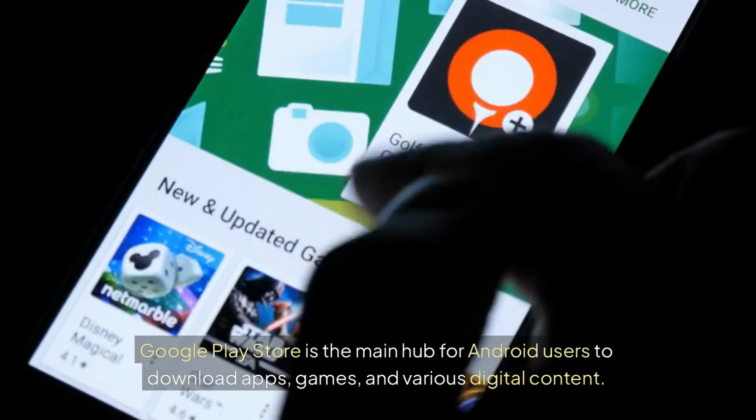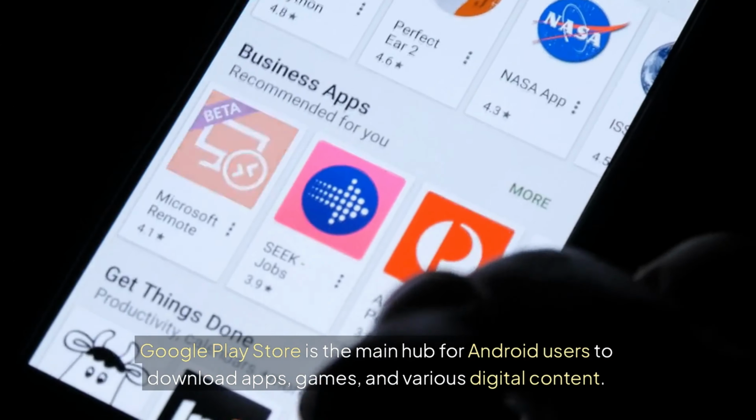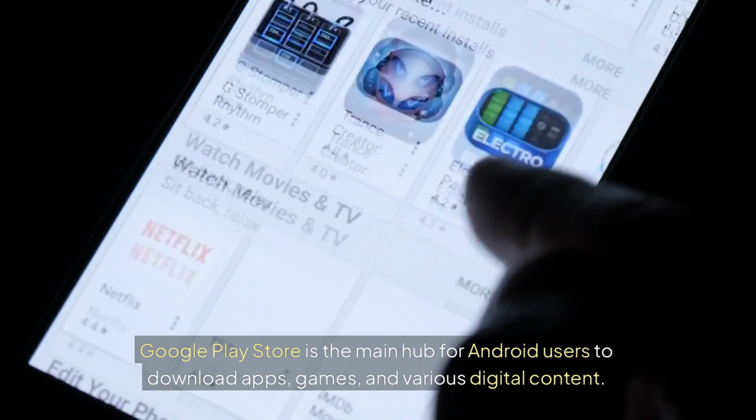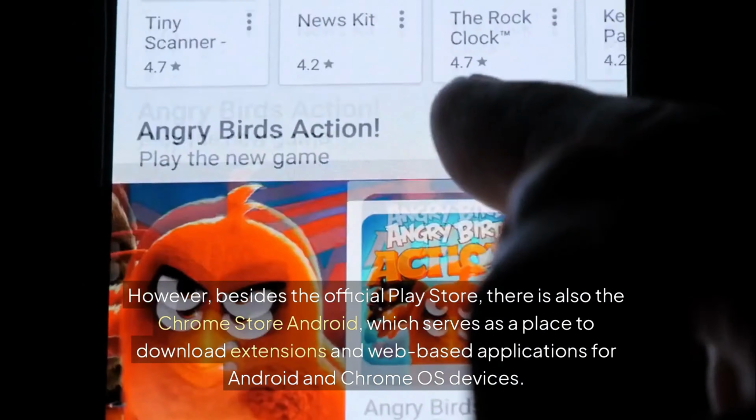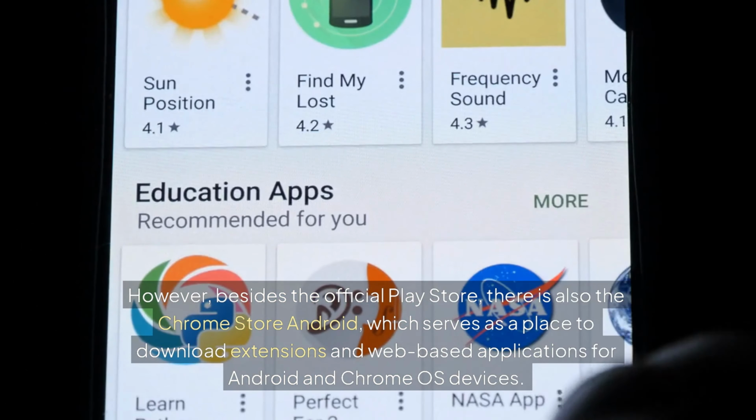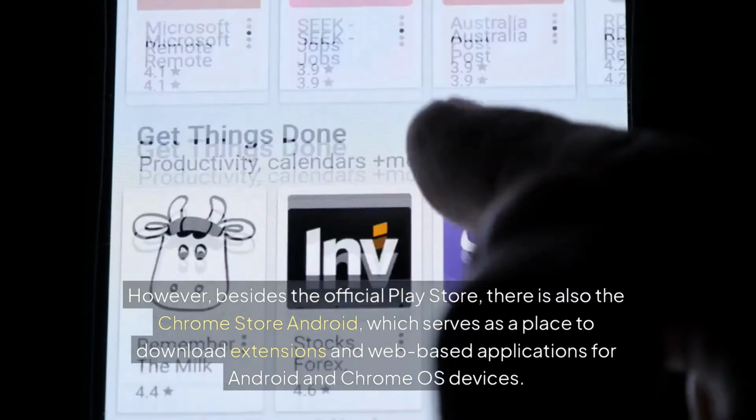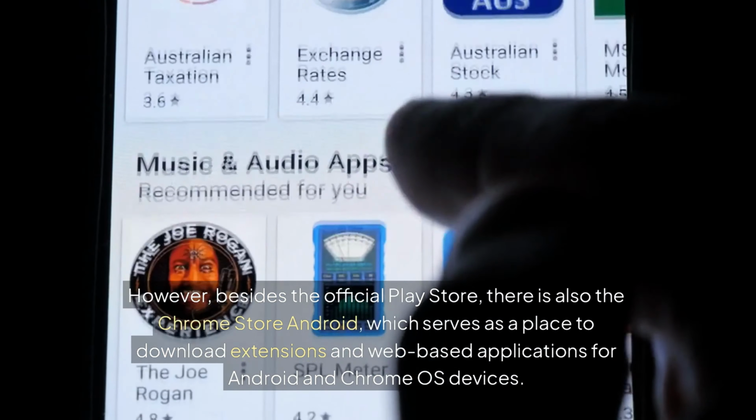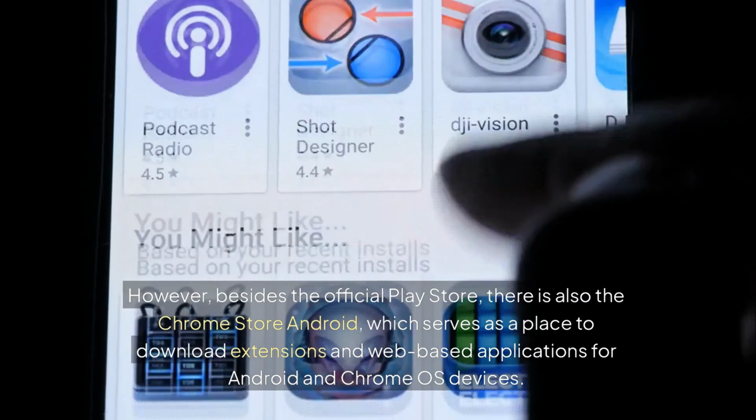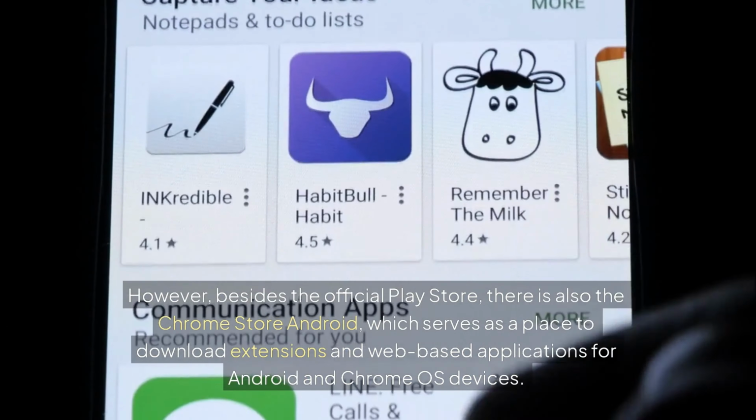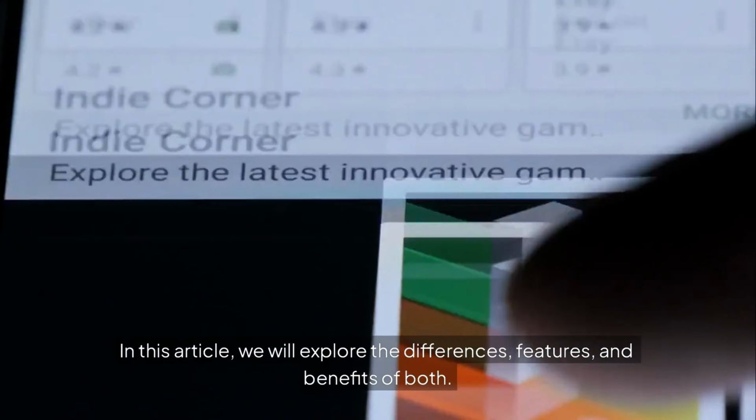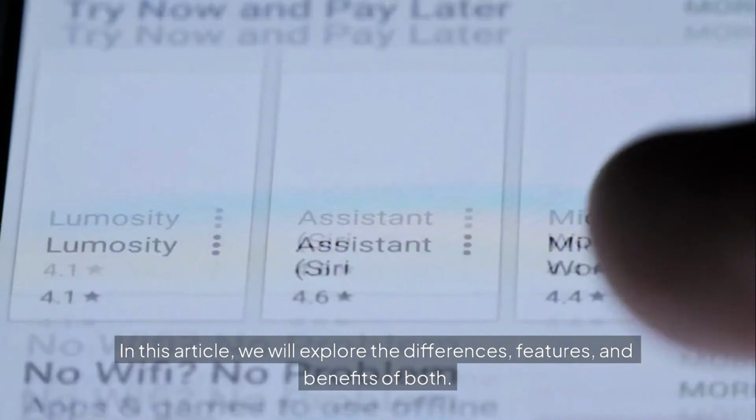Google Play Store is the main hub for Android users to download apps, games, and various digital content. However, besides the official Play Store, there is also the Chrome Store Android, which serves as a place to download extensions and web-based applications for Android and Chrome OS devices. In this article, we will explore the differences, features, and benefits of both.